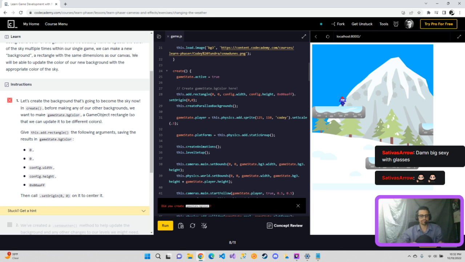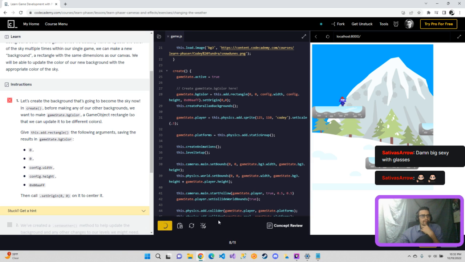Okay. So it wanted to store it. So game state, obviously, because we'll have to probably update this later. So BG color. There we go. Run that. Yeah, because we want to put this in the game state, so later we can change the background color.